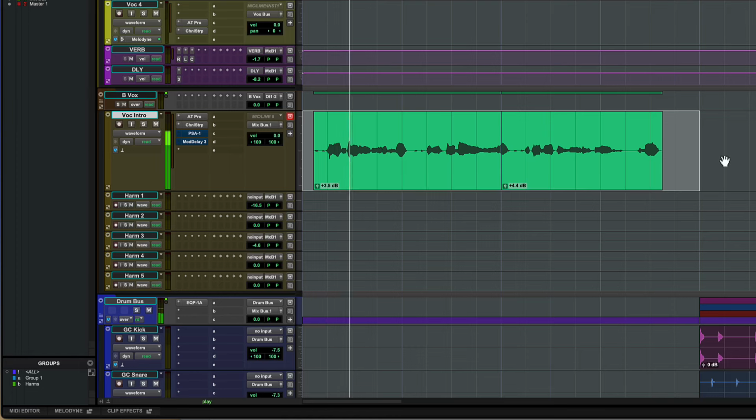EQ can be used for special effects. A classic trick used to create interest and variety in music mixes is the telephone filter effect. I want to use this in the intro to this track. I could use any EQ or filter plugin on my track for this, but in Pro Tools Studio, I can also choose to EQ specific clips in different ways using clip effects.